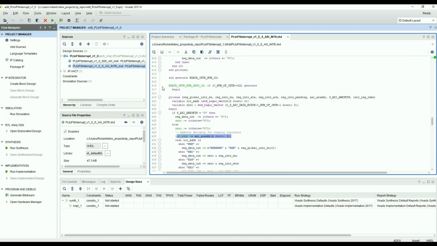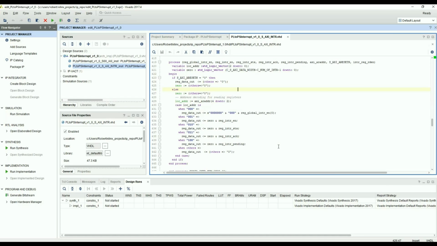So what's happening is when we write to this register, we are going to be writing to the AXI device and the interrupt portion, and there's only three bits that are going to be examined here by this section of code.